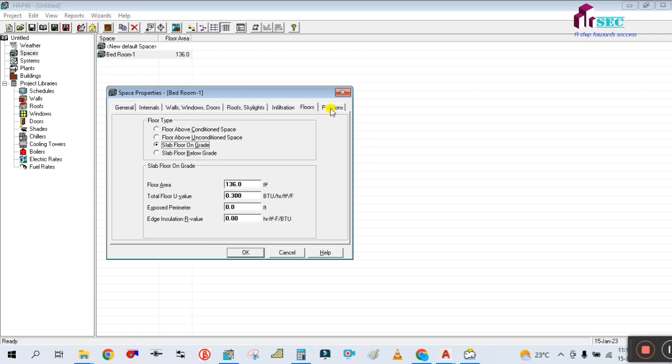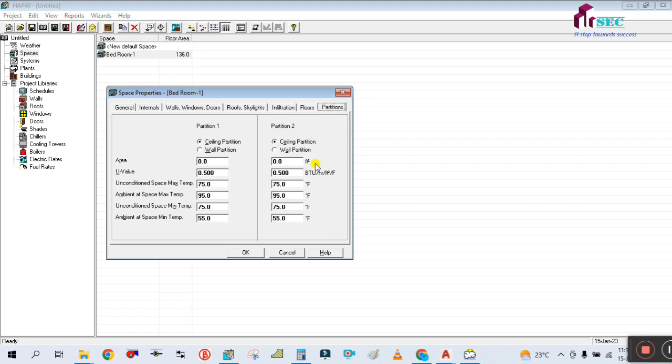Then I am going to the next tab, partition. There are two options: ceiling partition and wall partition, if there is a ceiling and wall.